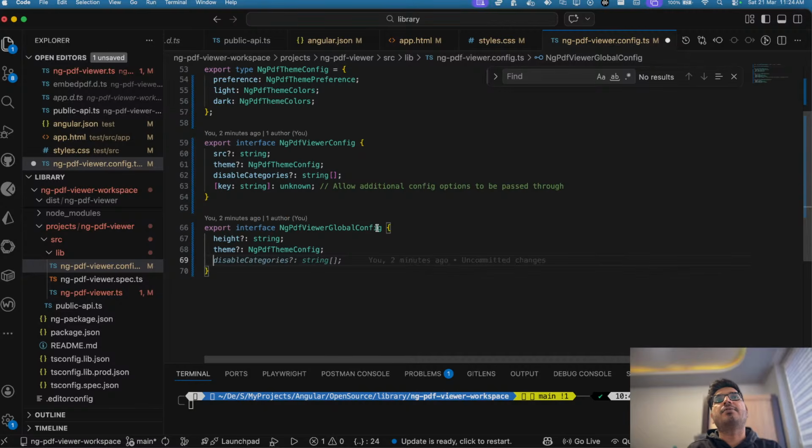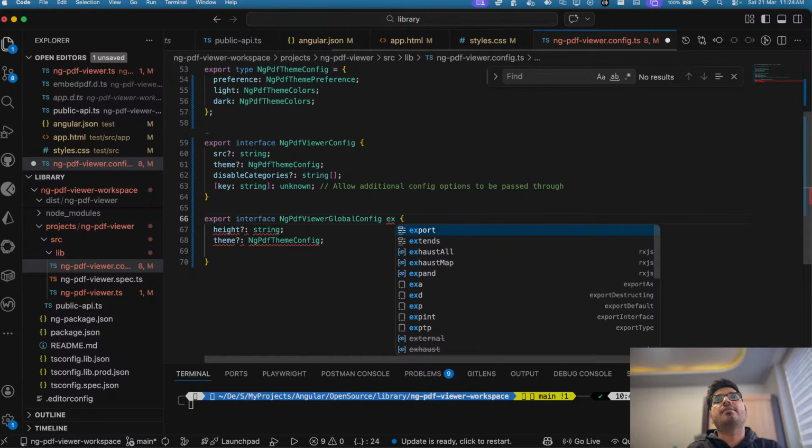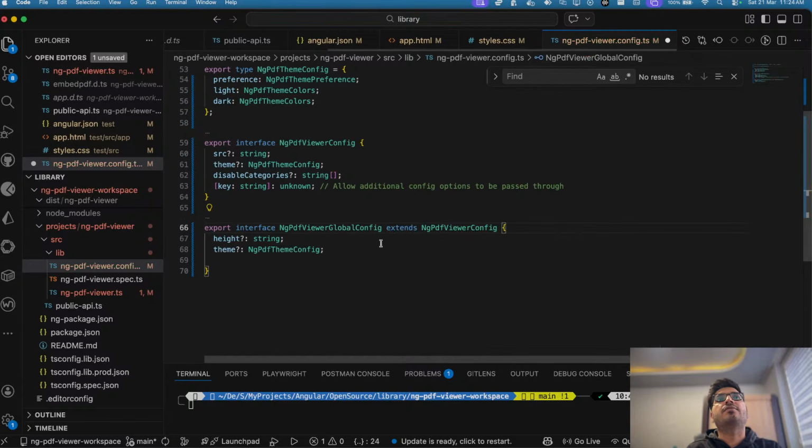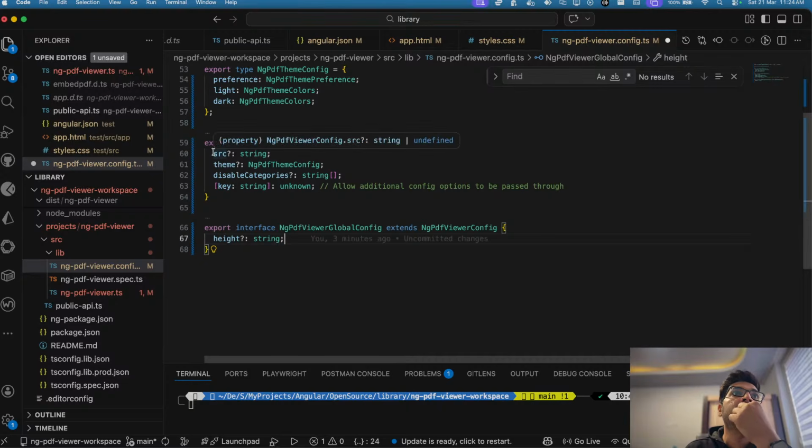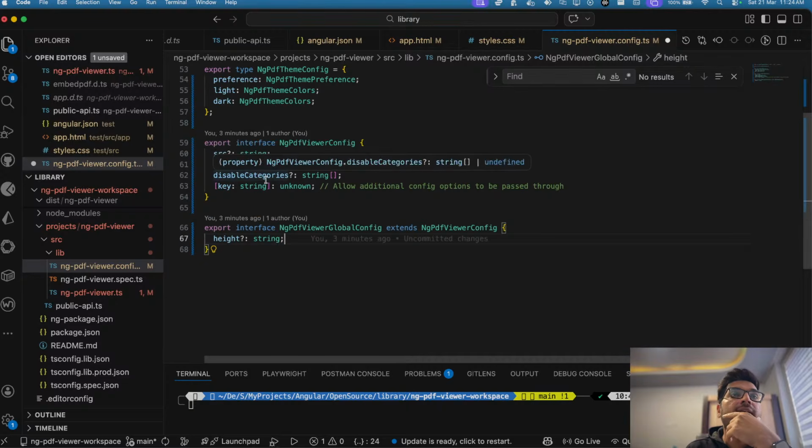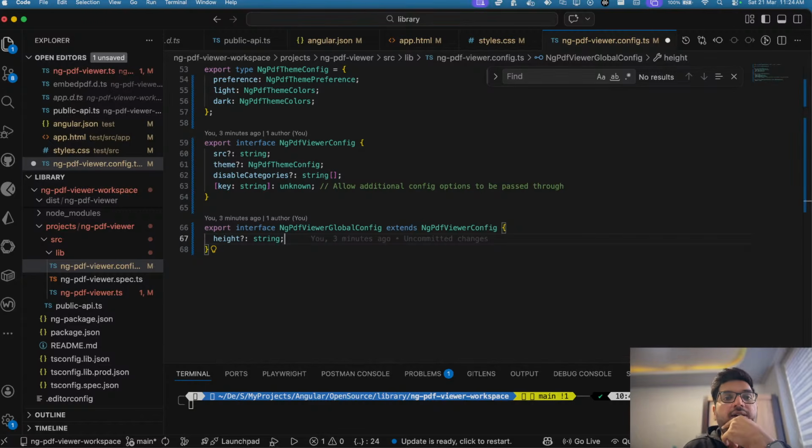We can go and extend if you want. We can go and extends PDF config. That's all. And we can have a height here, right? Height could be passed from here. What else we can pass? What else does the user want? They can also change all the source, theme, and everything, if I'm not wrong.